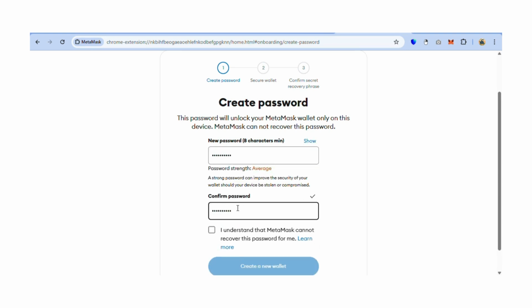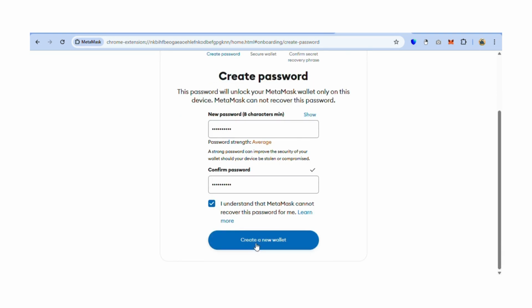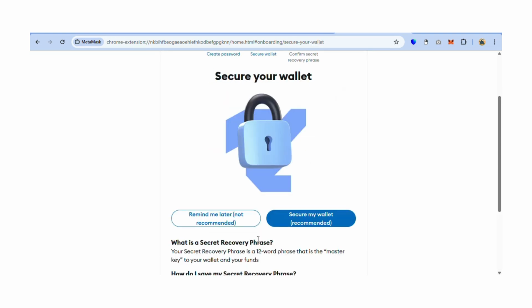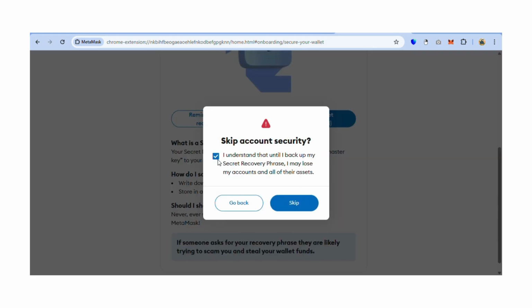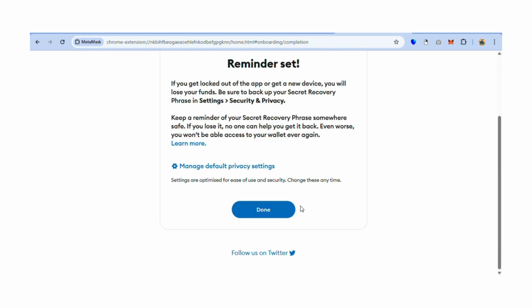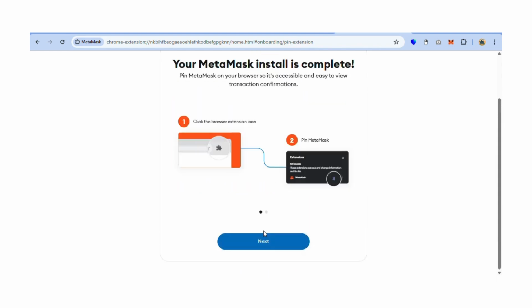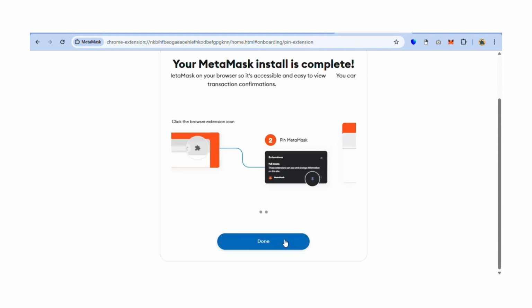Then click on checkbox and click on Create a new wallet to proceed further. Then click on Remind me later to proceed further. Click on checkbox and skip this step. You can later on get your secret recovery phrase. Then click on Done and click on Next and Done to proceed further.